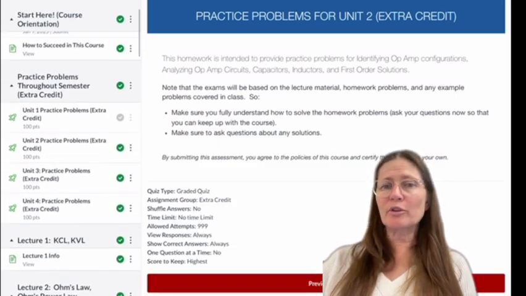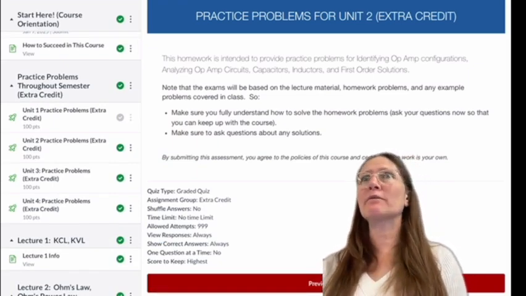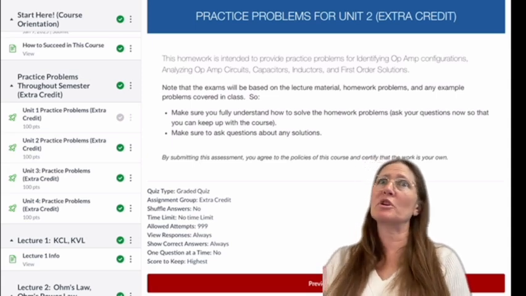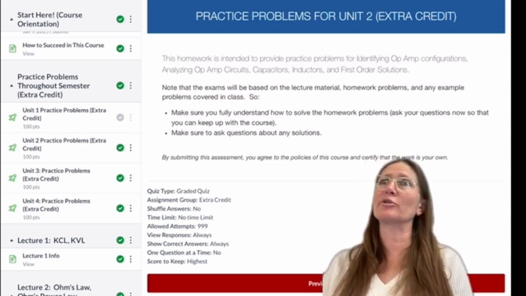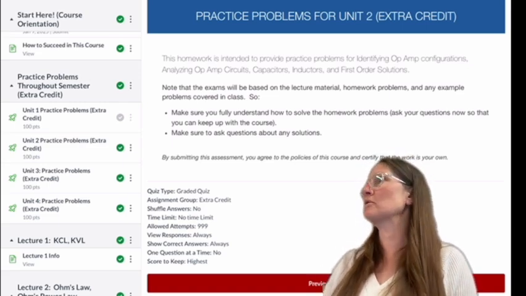So note that those are available. They're actually extra credit, so they're not required. They're very helpful for each exam. Before each exam, I suggest that you also work on those. They're very good practice prep for my exams.